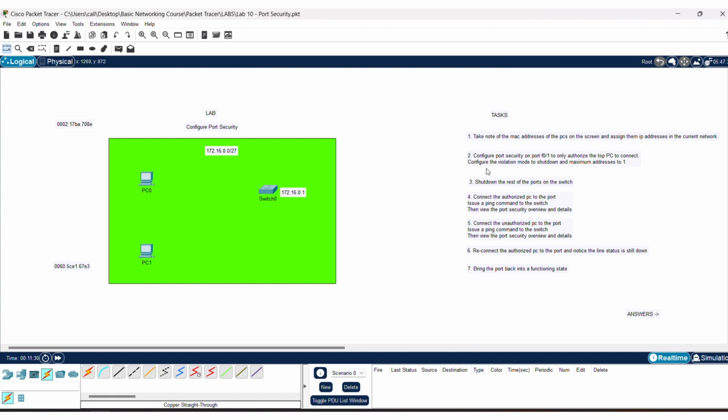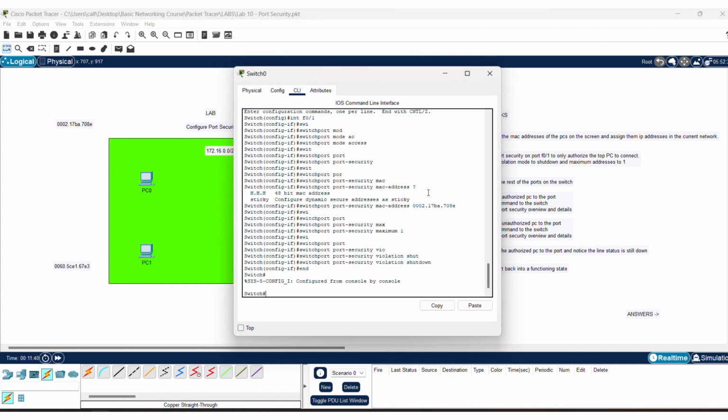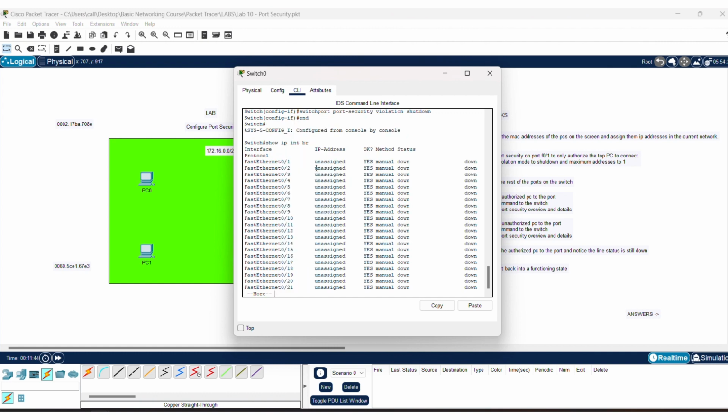That should be all that we need for task number 2. Moving on to task number 3, it says shut down the rest of the ports on the switch. So we go ahead and do a show IP interface brief. We can see all the ports on the switch. We have 1 through 24 and then G01 and 2.